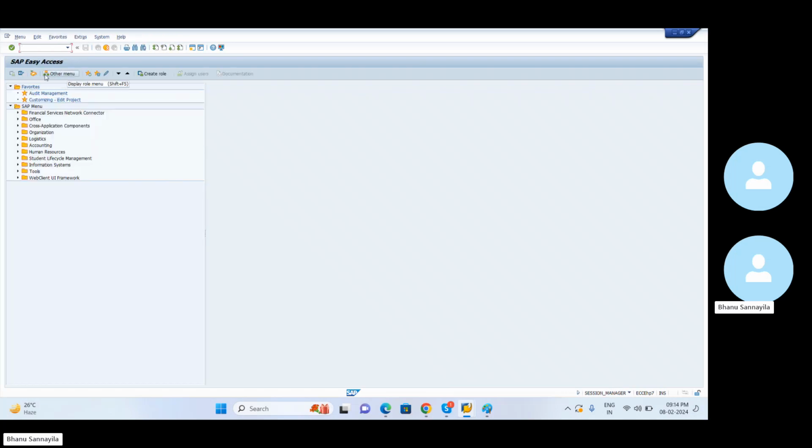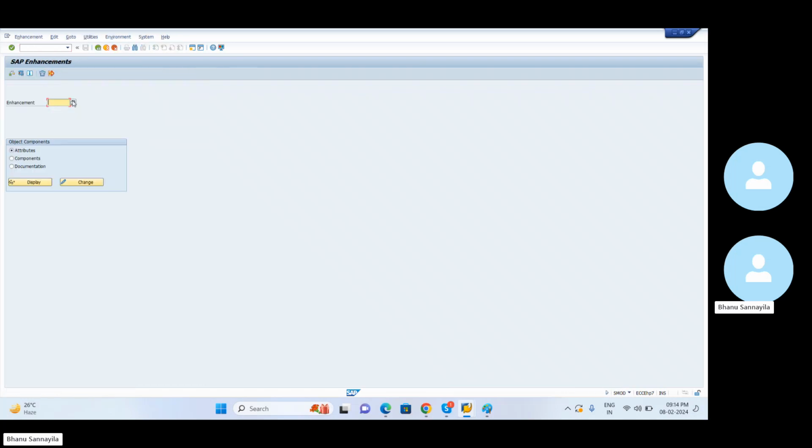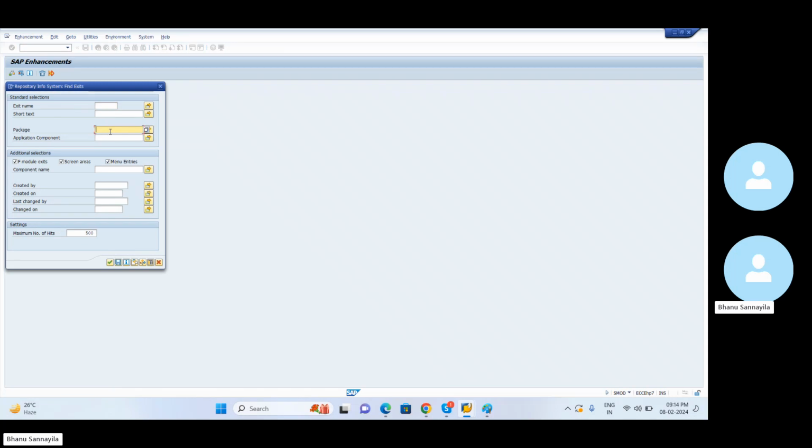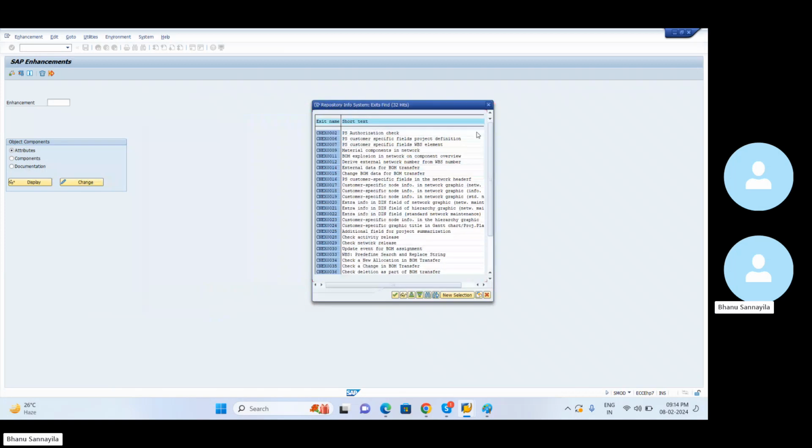Let me go back to the T code SMOD and click on F4. Provide your package here and say OK. So we got almost 32 exits for this particular package. Even if you open each and everything, you will find the same thing, but I don't want to waste the time here.